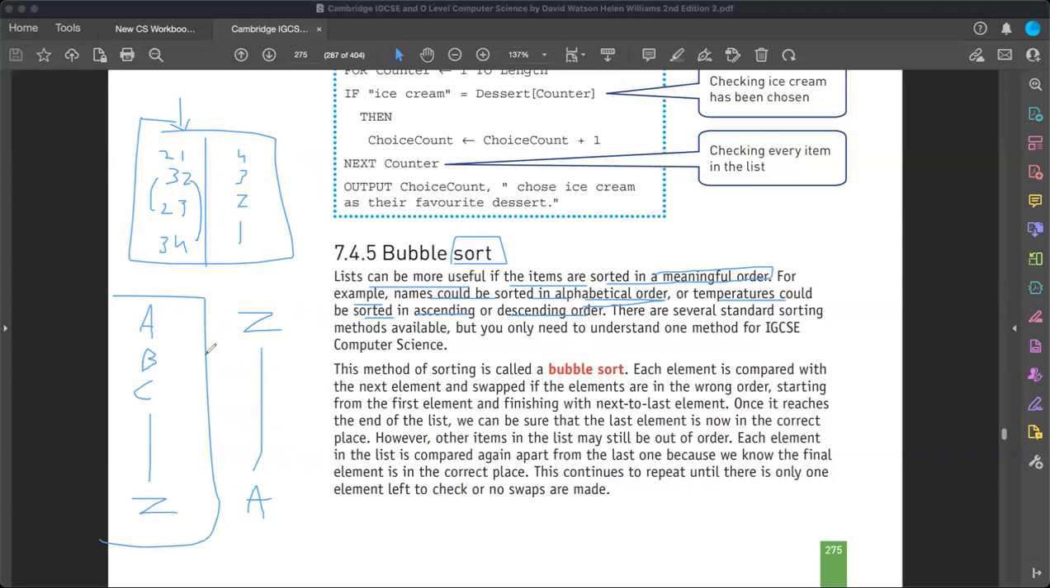Yes, sir. Okay, now this method of sorting is called bubble sort. So you are going to search something and then you need to sort something in an alphabetical form or in an ascending or descending form. These all things come under bubble sort. Now, each element is compared with the next element and swapped if the elements are in the wrong order. What do you mean by this? Let me tell you in detail.